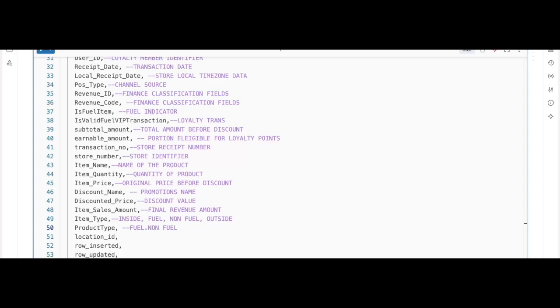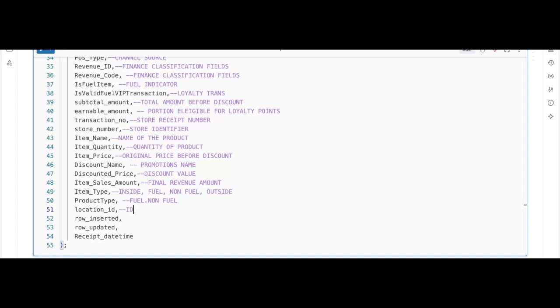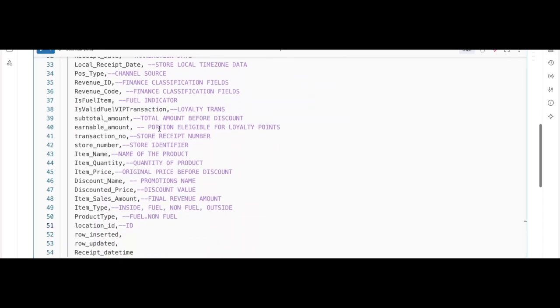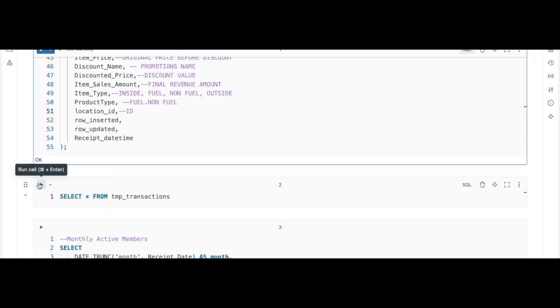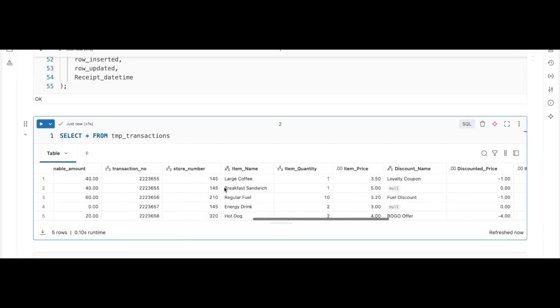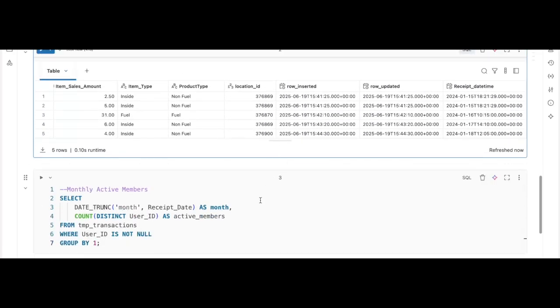Then we have location ID. It is basically the ID of the location where this store belongs, and then we have the three different audit columns: when this row is inserted, if there is any update, and the date time of that particular receipt. So these are the audit columns that we have. Let me just run this view, right? And now if I just do a select star, you see we have this data that is stored in the view now.